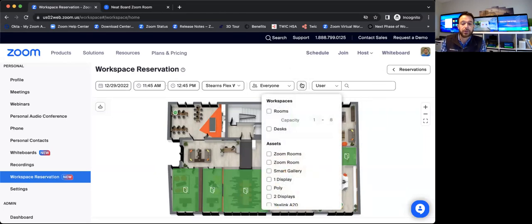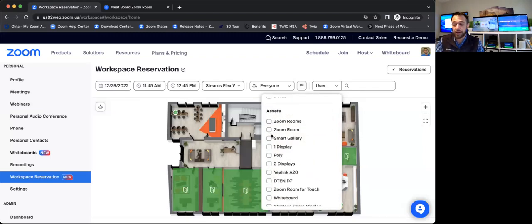You can also go over and filter. So if I was looking for just a desk, I would select that. If I was looking for a room, I could select that as well as a specific capacity that I needed for a room. Then I go down there and you can create as many custom assets that would be associated with desks and rooms as you want.